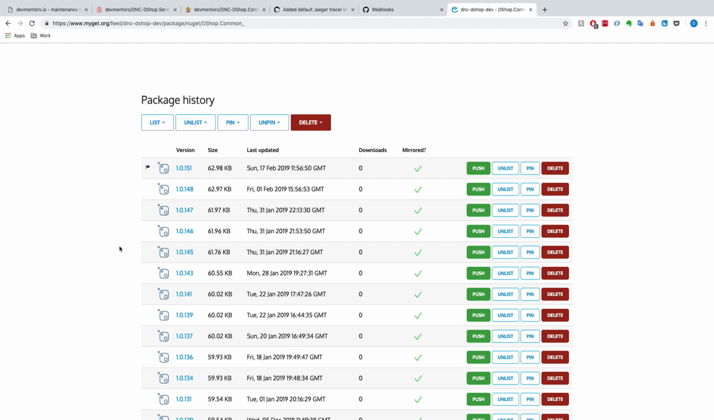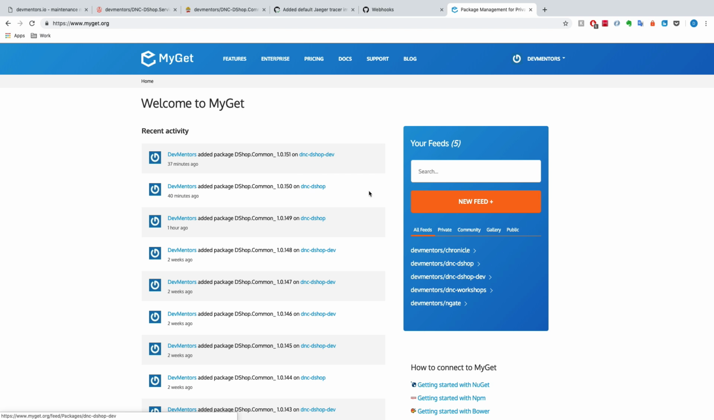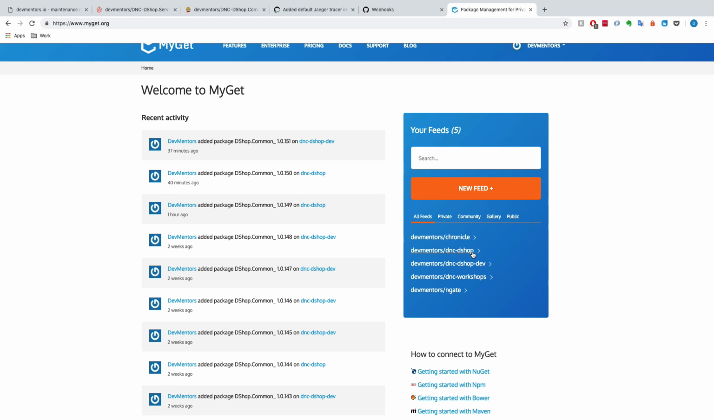Could you open the feeds? If you scroll up, we actually have more feeds here. Basically we have two base feeds for DShop. One is called DNC DShop, the other one is DShop Dev. We did it because it's simpler to have distinct feeds, and in those feeds keep the packages that might have different versions but have the same name, because otherwise it's not really that simple, if possible at all, to have a wildcard that also looks at the name.